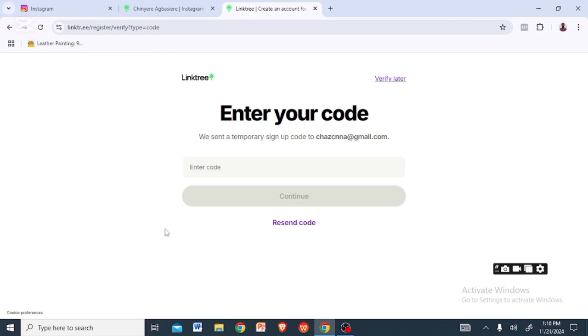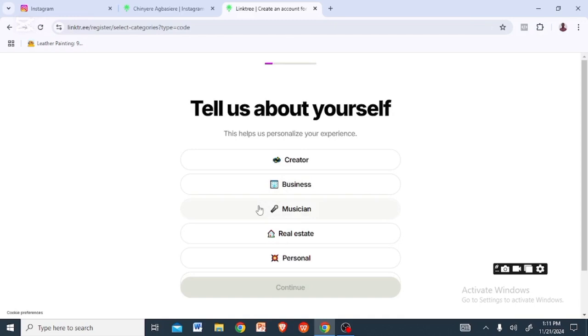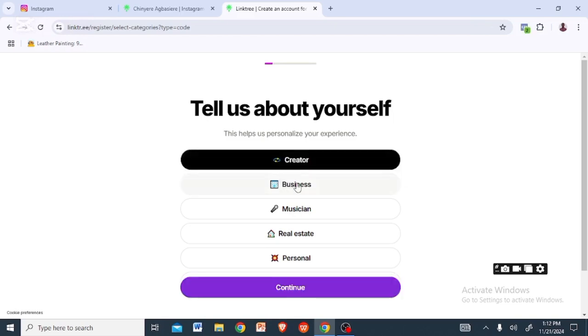Over here, they ask us to verify our email. You can choose to verify later, but let me just go ahead and do that right away. So I'll check my email and verify it. Alright, I've successfully verified my email. They say you should tell them about yourself. So just choose whatever relates to you. For me, I'll be choosing creator. I could also choose business, but let me choose creator. Then I'll click on continue.